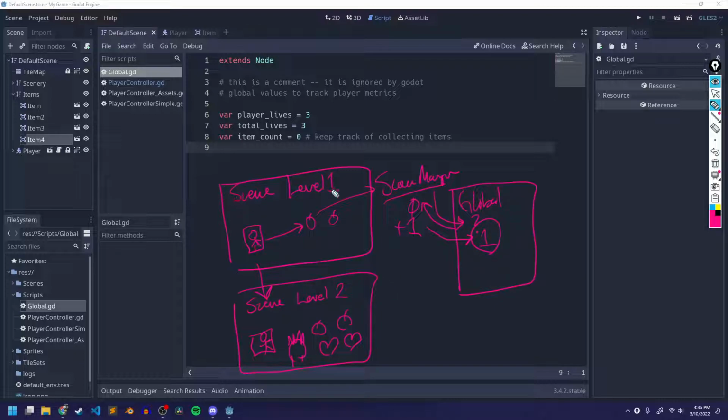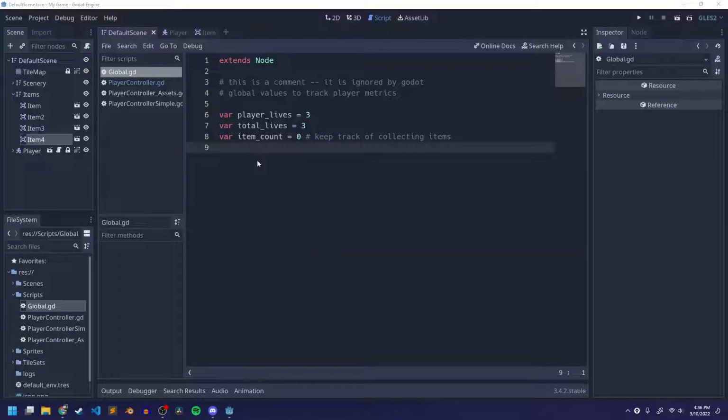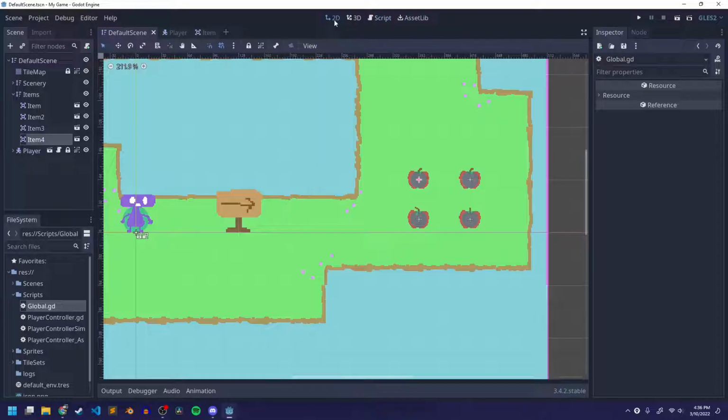Everything that was in scene 1 is going to disappear. But with this global script over here, we're going to be able to know how many apples I had. And that's the same thing with lives or any other items that we might want to transfer from one scene to another. So our scene manager script is pretty simple, but it's also very important. So let's look at how to set it up.